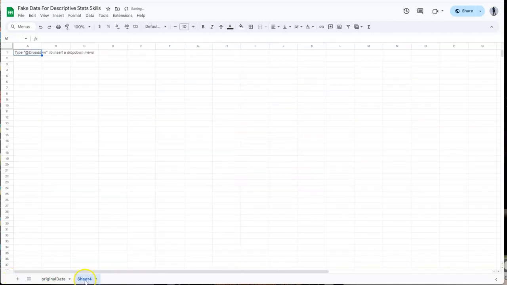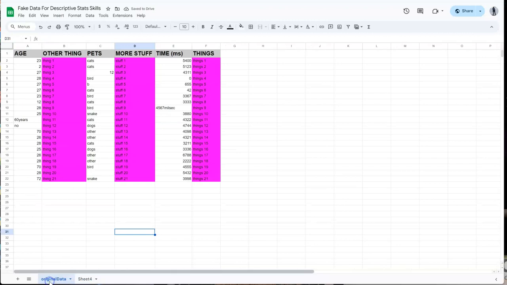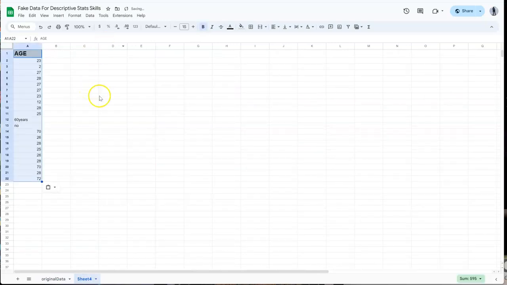You click the plus button down here, you have a new tab. You go over and copy your data. You paste it in your new tab. Then I want to clean this up. I see maybe some nonsense data, so I might want to delete that.